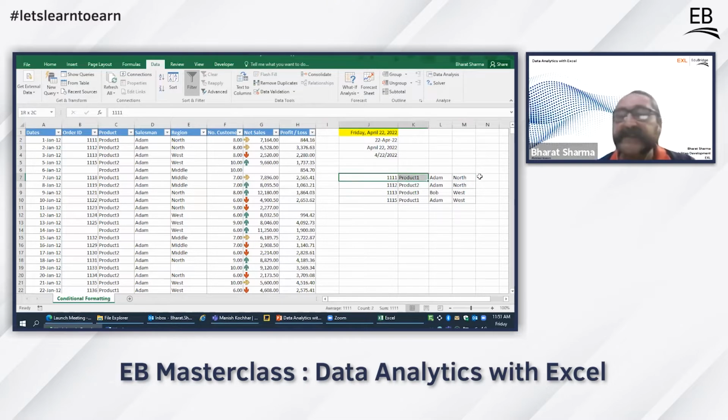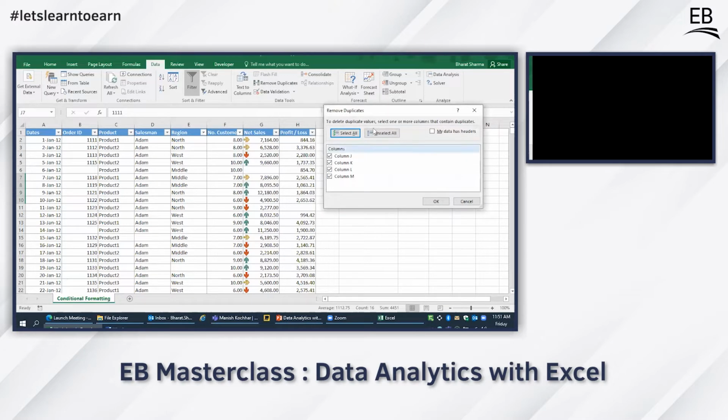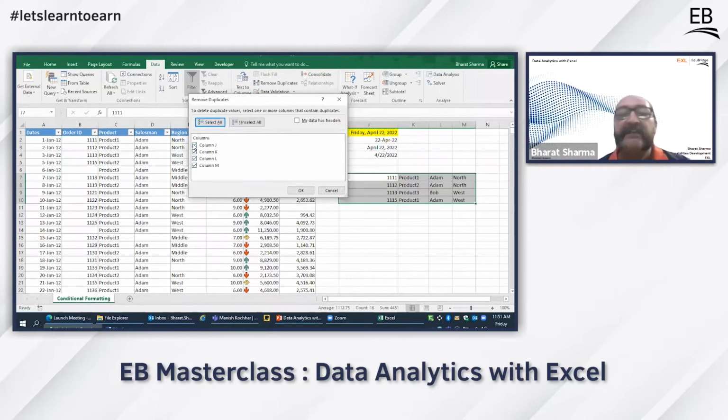Now, if I do this selection, I will uncheck J because I'm not checking this, and I will uncheck M. I only want the Excel to check for these two records, product and the name. If these two match in any two rows, it will remove.